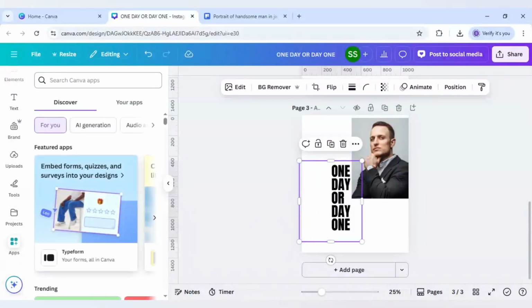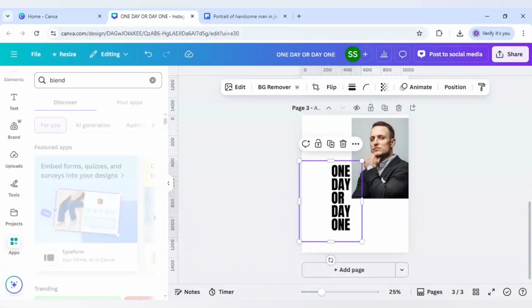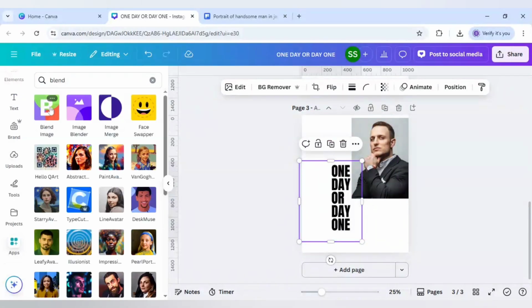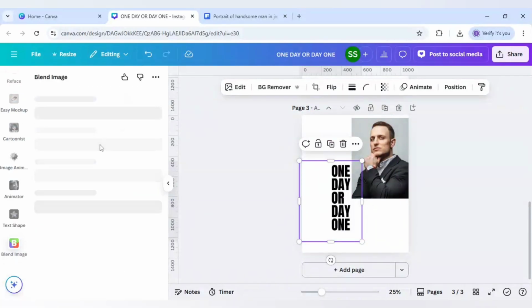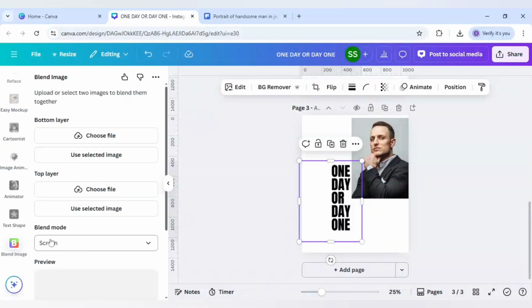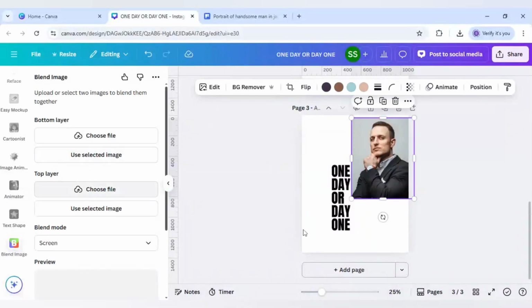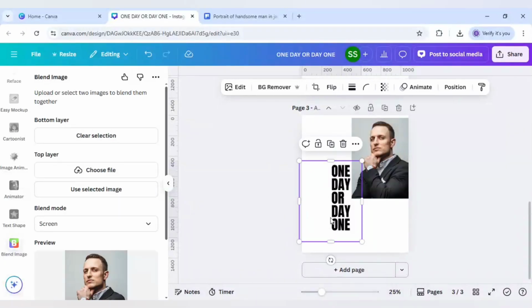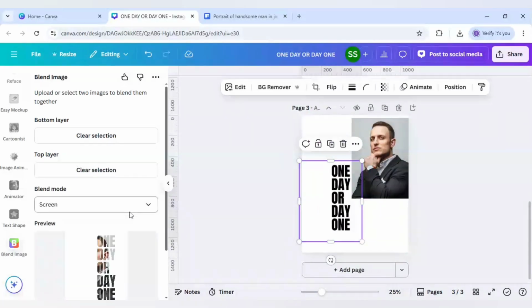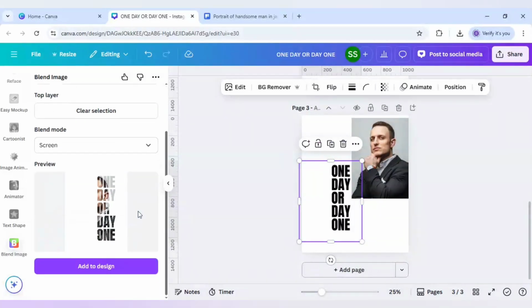And click on Apps, click on Blend, and use the first app. And make sure first you make the blend mode to screen. I have already used it, so it is by default showing it in screen. Okay, and after that, select the bottom layer as the image layer, and select the top layer as this typography layer. So the typography or the blend image is ready here.